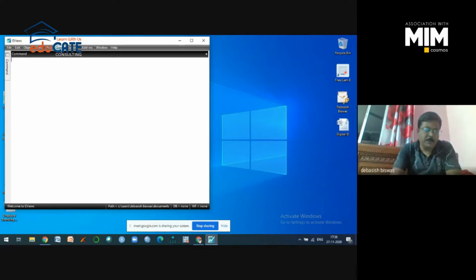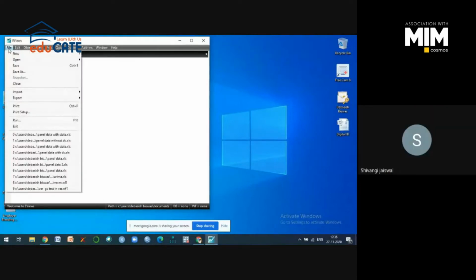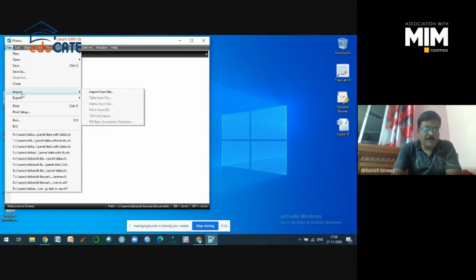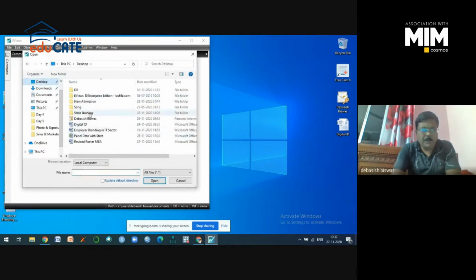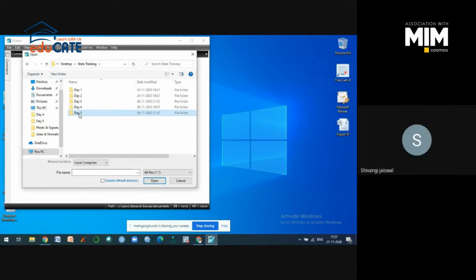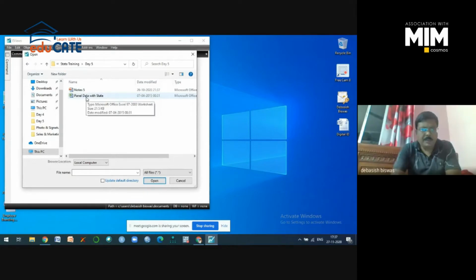First, we have to import our data set. I'm clicking on file, then this is your import option. From file, you come to import, then import from file. Now I'm going to desktop, Stata training, day 5. I'm taking my Excel file, clicking here, then you just click on open.